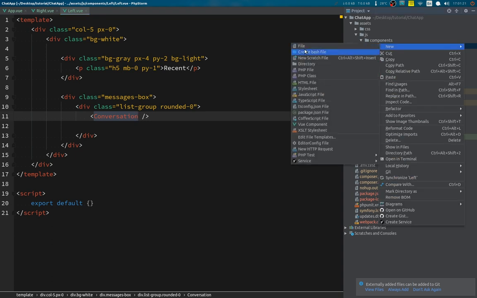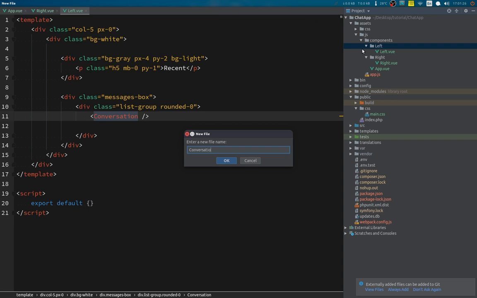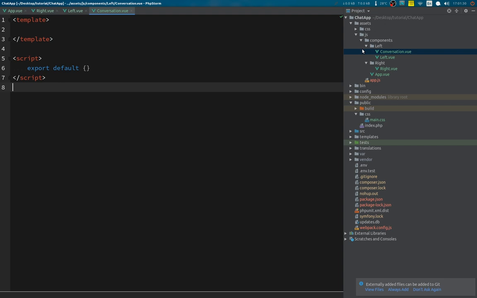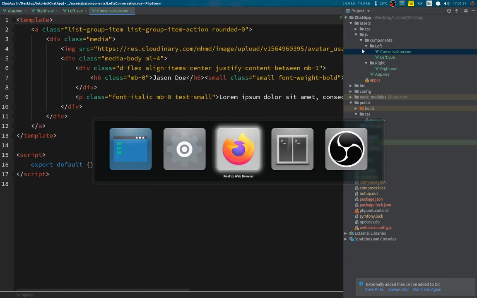And we're gonna create this conversation.view file. So again, some scaffolding. And let's put everything right here. And let's import that.